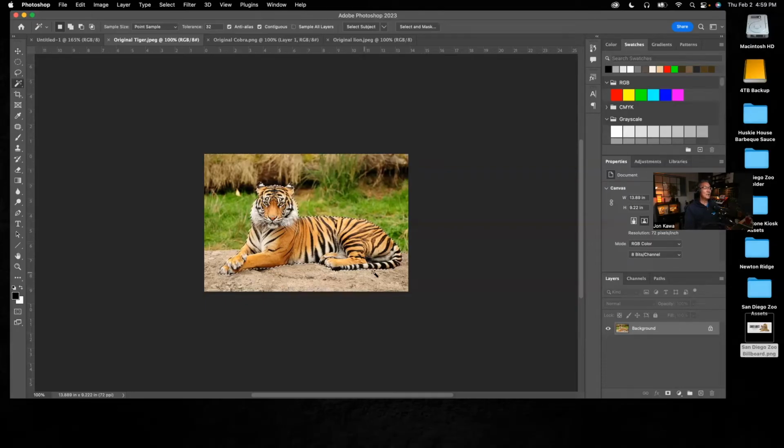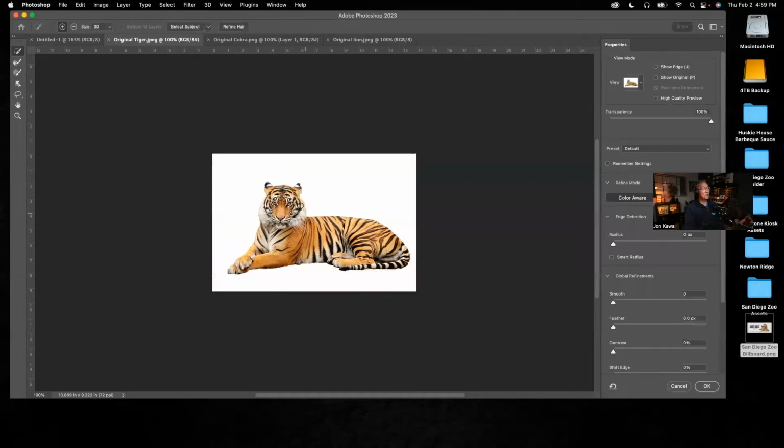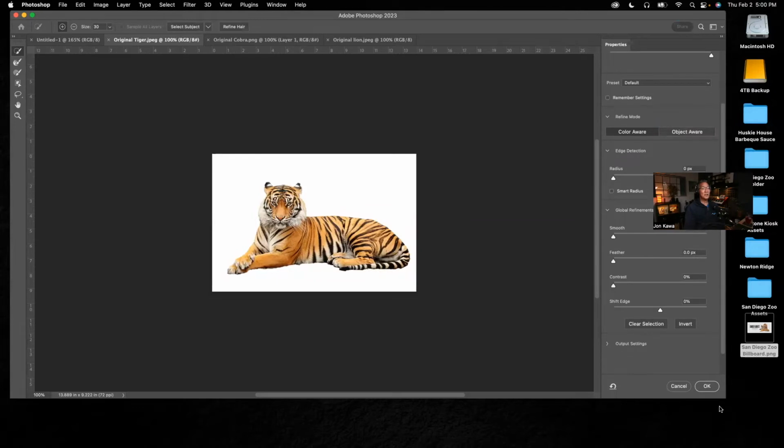A lot of times, depending on what the selection is, it might not get every little detail, so you might have to go in and make some adjustments. If you do that, you'll go to Select and Mask, okay? This shows you what Photoshop has selected, and for the most part, it did a pretty darn good job. But these are some tools over here that you can use to refine that selection. So you can shift the edge of the selection.